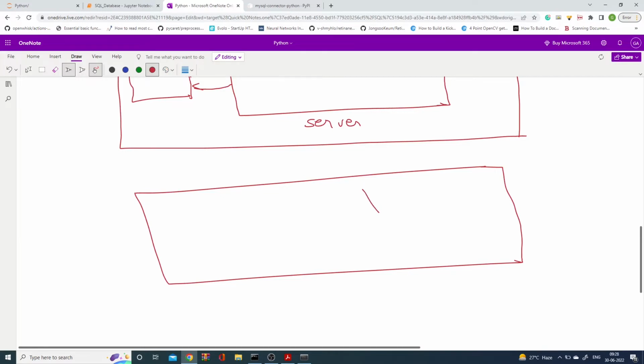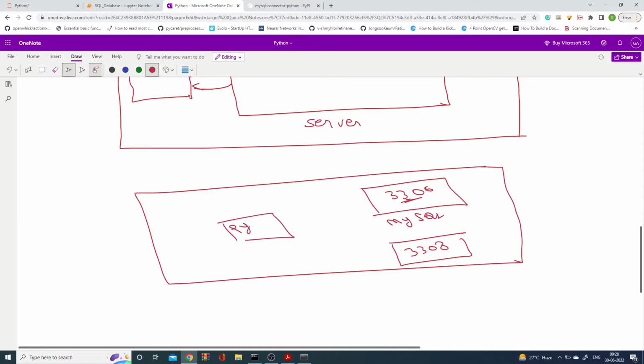For MySQL, the port was given by default. If you look at the configuration in yesterday's video, the port number was 3306. In future, if you install another database management system, the port number may be 3308. So if you want Python to connect to this database, you have to use port number 3306. If you want Python to connect to your other database management system, you use that port number. So the port number tells us which database server you want to connect to. You can think of it like a flat address.